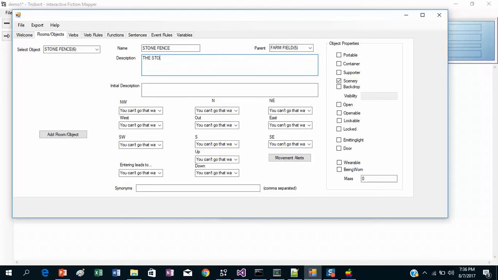the stone fence is made from, I don't know, made from the heaped up stones that were found when this land was cleared. I'm just making this up. There we go. And let me just say the high stone fence.